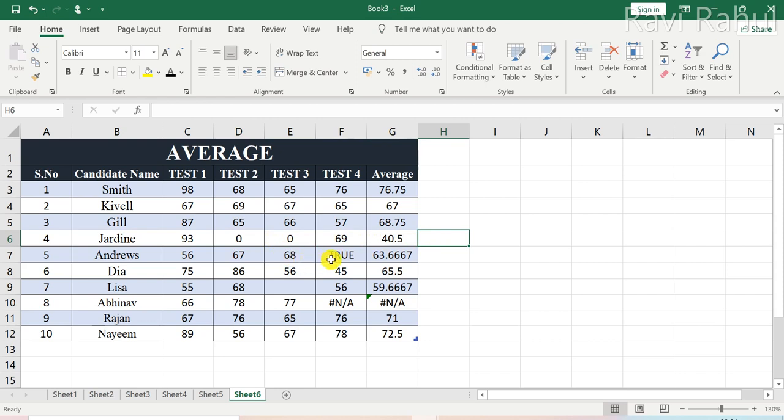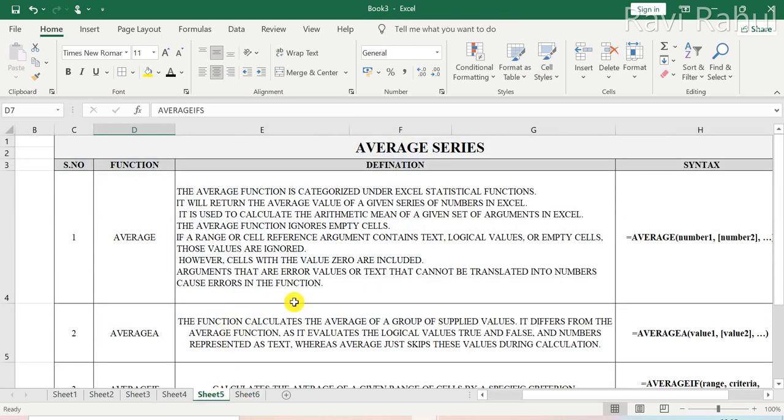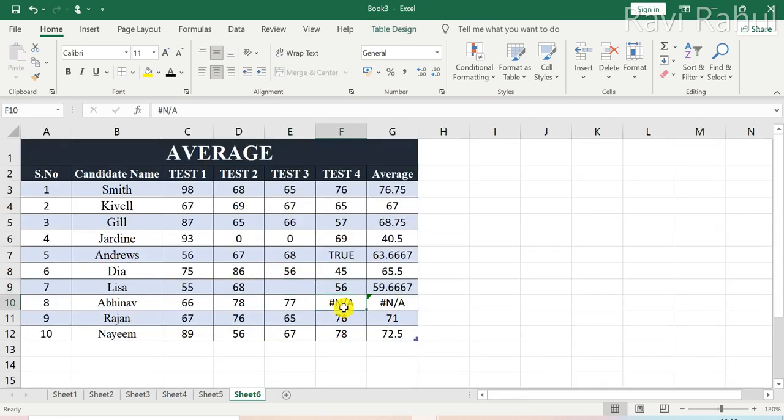But in case you are having something logical like the true or the false value, it would be ignored by the average function. Similarly, any kind of blank cells would be ignored. And if there are any kind of error messages, as the definition said, arguments that are error values, this is a kind of error value, then this will result in an error in your average function. Okay, so this is how we apply the average function.